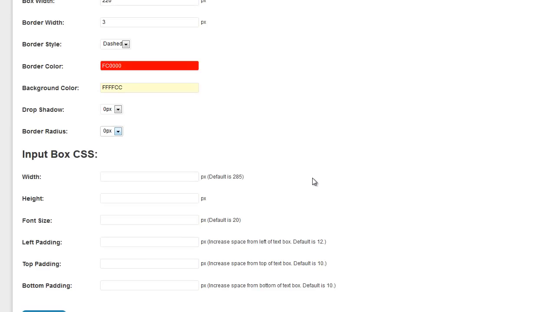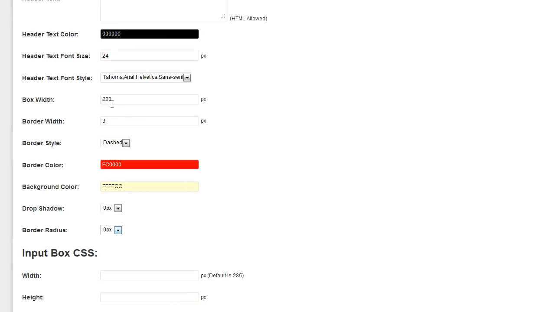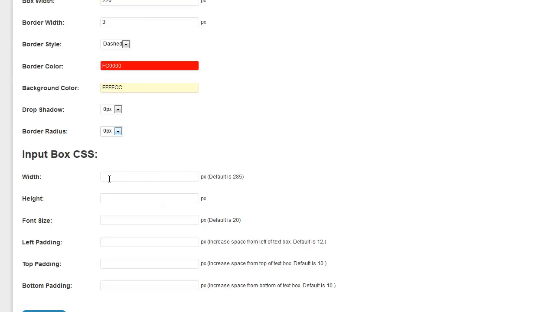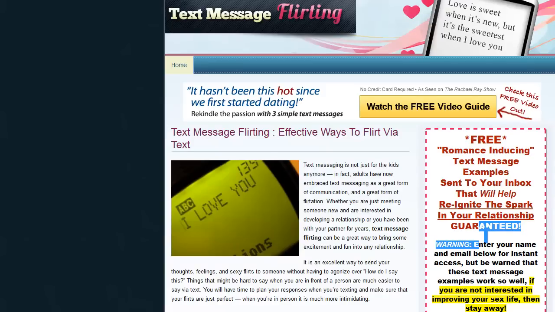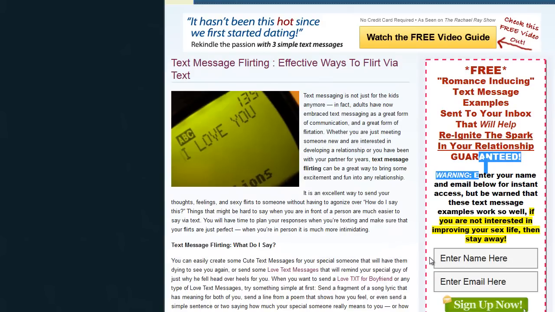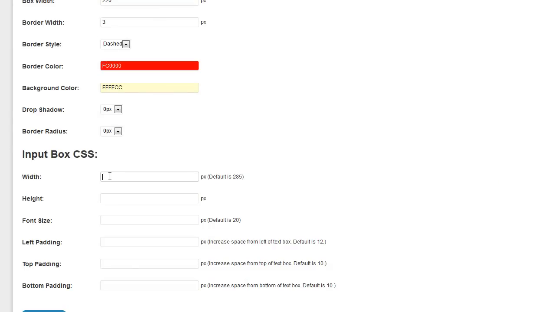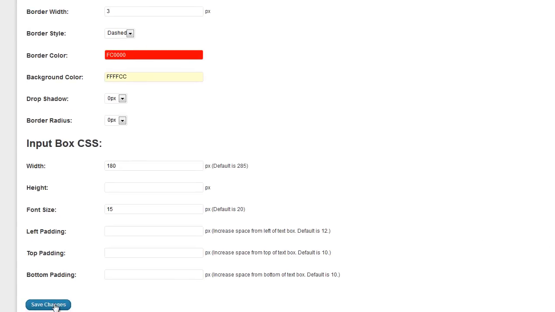Now here's the width of the input boxes. So you know that the box width is 220, and I'm going to have the width of the field. Now this is the field. All right. The field is this section here. So I'm going to have this around, say 180 for right now, right? 180. And the font size, say at 15. And I'll just leave the height as default for right now. I might have to shrink that. Come down and I will save the changes.